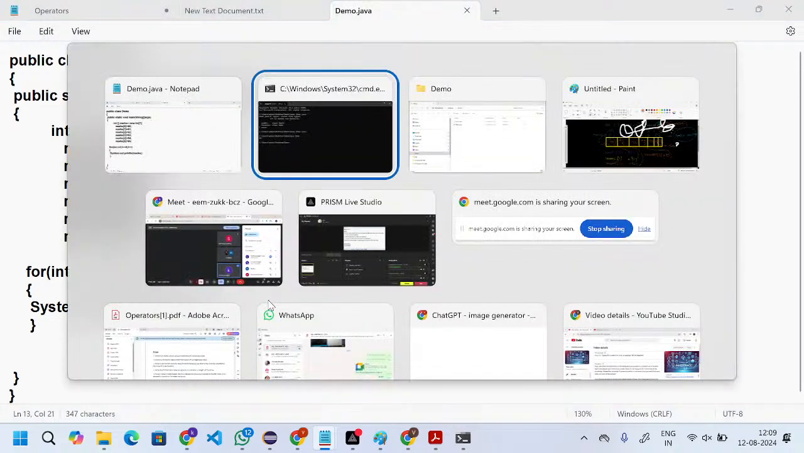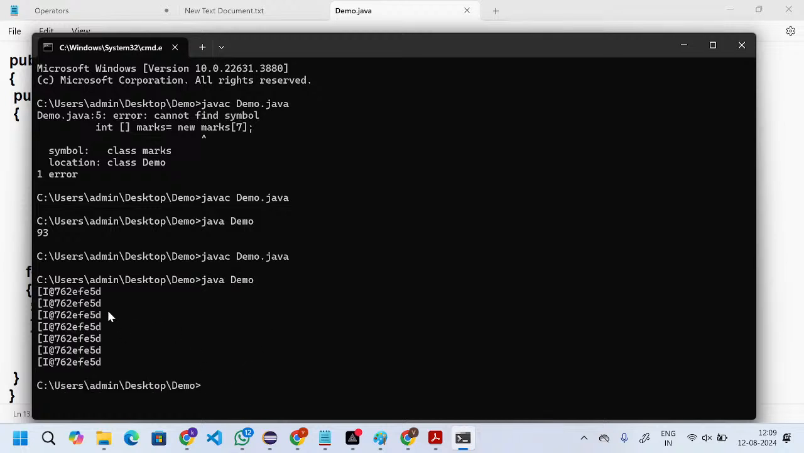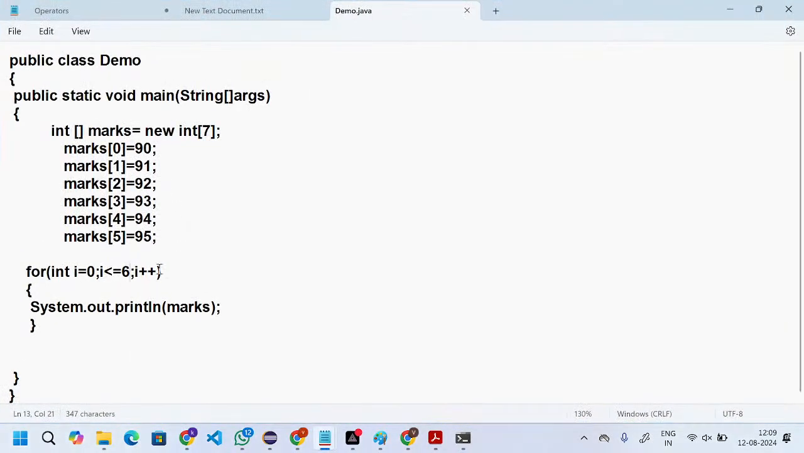Now we can simply come here and run javac, compile the file, and run it. So we are getting the hash code. Okay, you are getting the hash code, right? So the thing is, we can retrieve the values based on the index position.